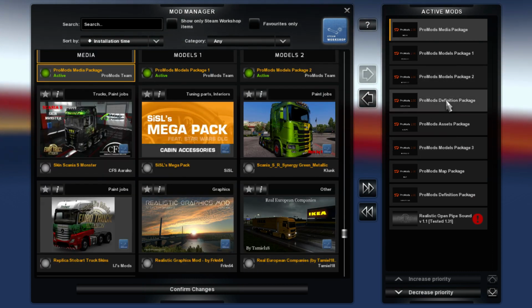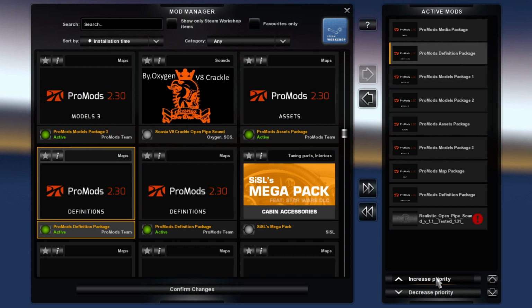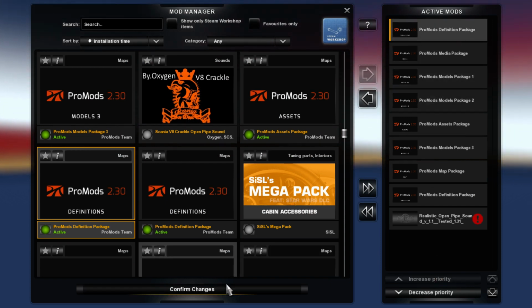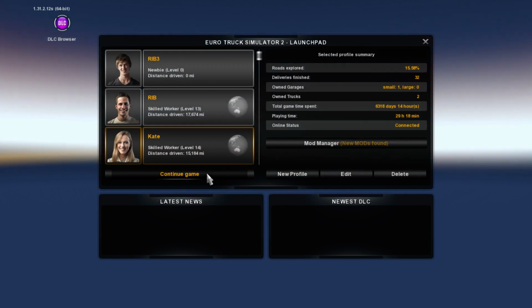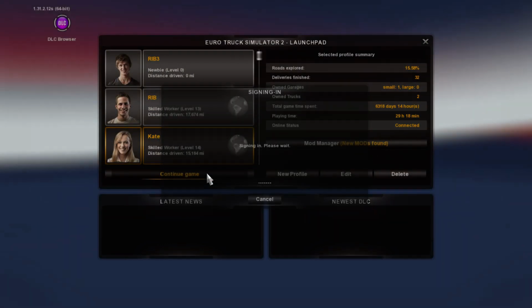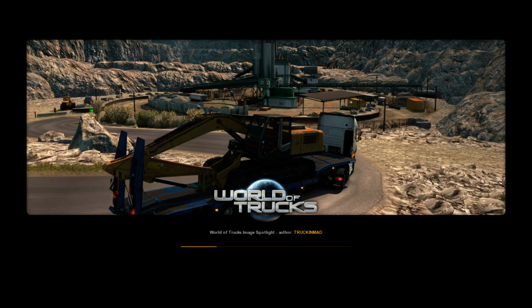Okay, so where's the def definition? Increase priority, increase priority. As you can see, it's at the top. Confirm changes. Continue game. Now if we do a quick job out of London, you'll see the vast difference in the scenery. It's pretty damn amazing with Pro Mods. I'm sorry, Kate, I'm going to cost you some money by cancelling the job. Lovely. Well, that's how you install and activate any mod you want to put into your Euro Truck, pretty much.